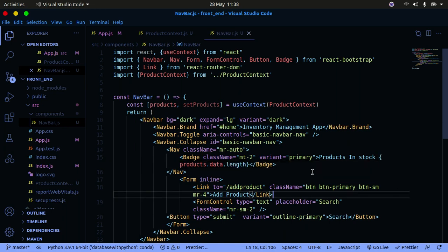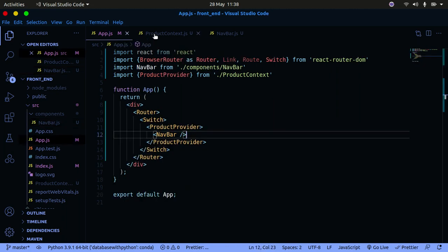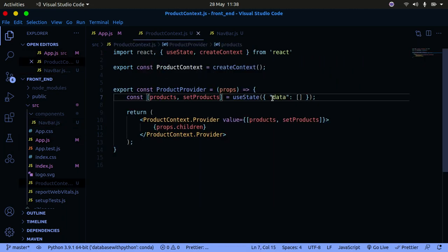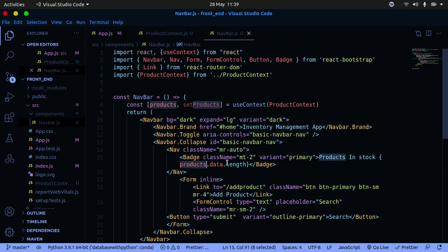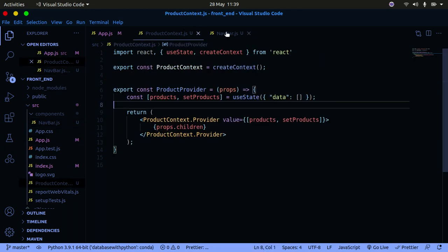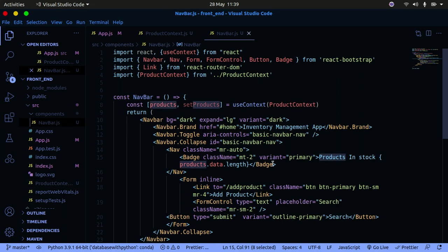So what this means is that the product has this state right here, and this state has data. The state that you have created here is just an object with an attribute data, which is going to be a list of all our products. So what I'm simply doing here is getting products.data, which is going to be an array, and I'm getting the length of that array to know the count of all the products in there. So I'm going to save this.